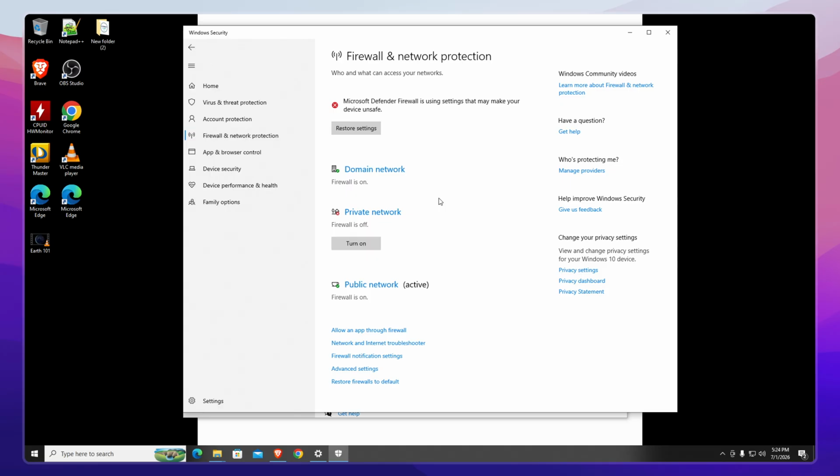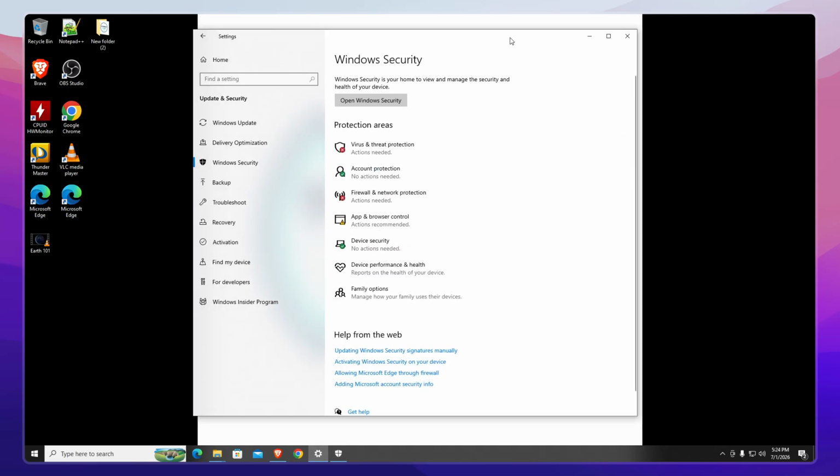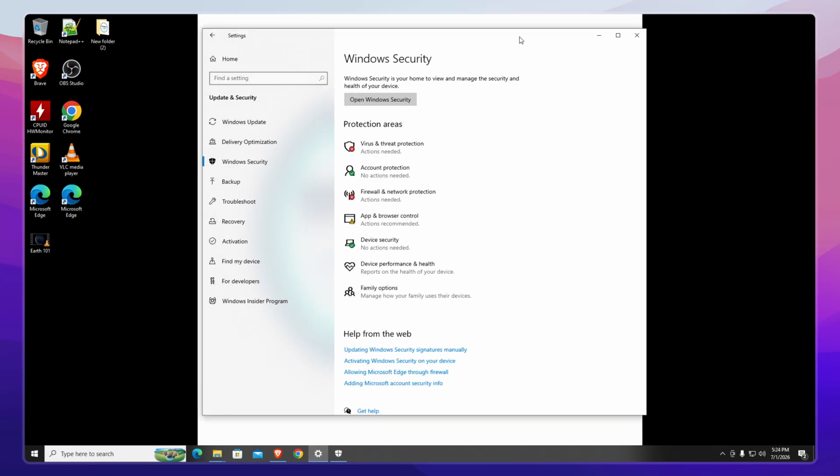Enabling both virus and threat protection and firewall and network protection together ensures that Microsoft Defender is fully operational and providing comprehensive protection for your Windows 11 system. And that's it. You've successfully enabled Microsoft Defender on your Windows 11 computer, ensuring your system is protected from viruses, malware, and network threats.